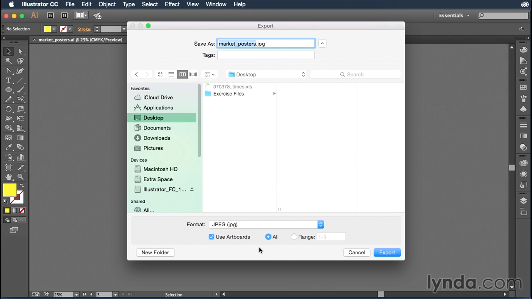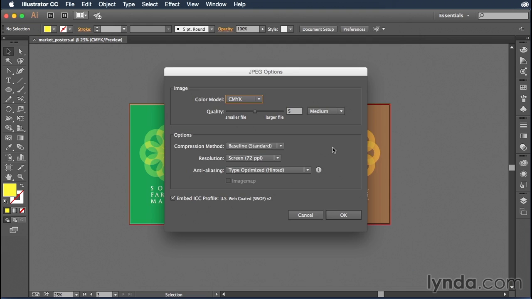By default, when you choose Use Artboards, it selects all of the artboards. However, you could specify a range like 1 through 3, or 1 to 3, 5, 6, just to specify exactly which artboards are supposed to be exported as you hit the export button. In this case, we want all of these to be exported, so we'll just use the all checkbox here, and then we'll hit export. This is going to come up with JPEG options.